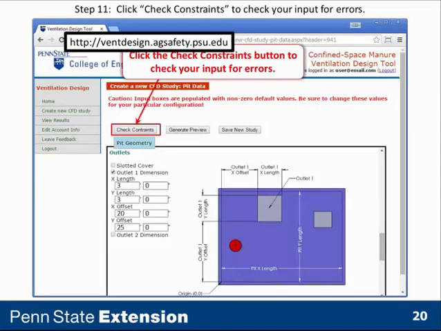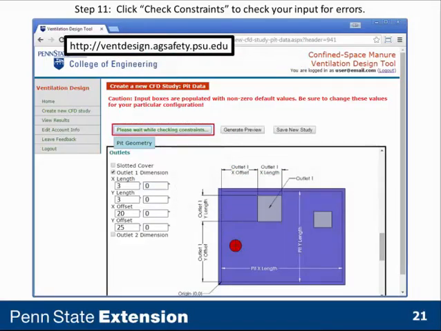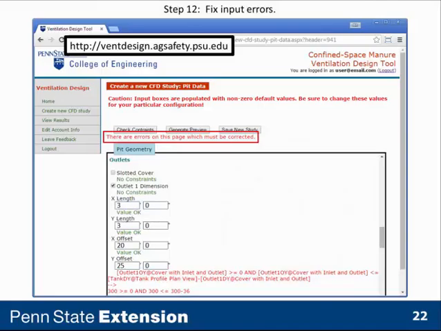So we'll click on check constraints right now, and you could also generate a preview, or we could save our study. We'll do that later. That's just to highlight what these buttons are. Let's go back here and check. We click check constraints, and it'll tell you, please wait while it's checking constraints. And when it's finished with that, it'll come back and give us a report and say, whoa, there's an error. That's got to be changed.